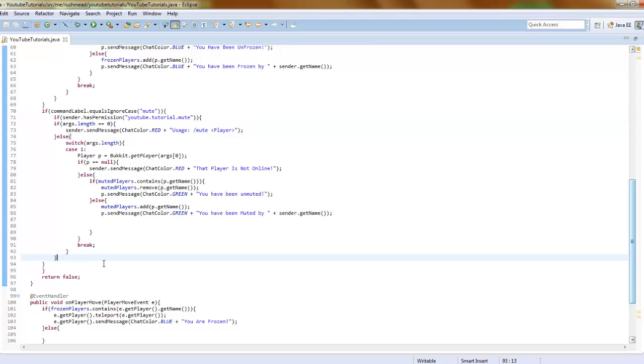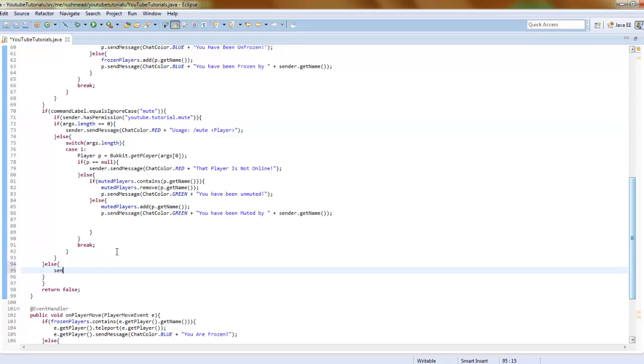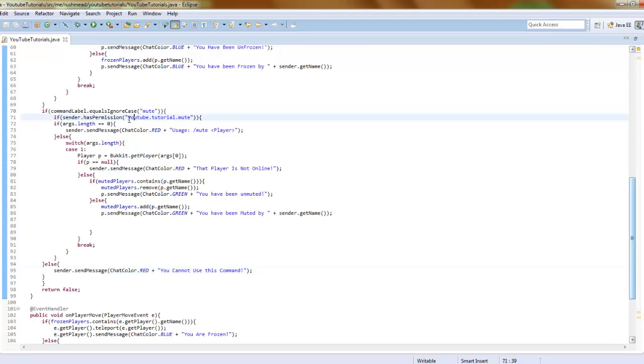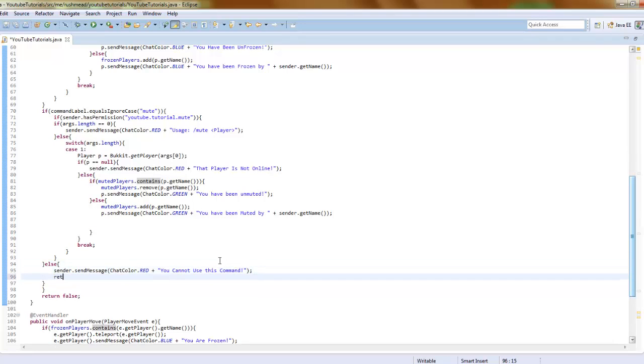And then otherwise, send them a message saying you cannot use this command. And that's it, basically. So what we're saying is, if they have the permission youtube.tutorial.mute, they can use all this. Sure, they can use it. Otherwise, no. And we're going to return false. And that is all.